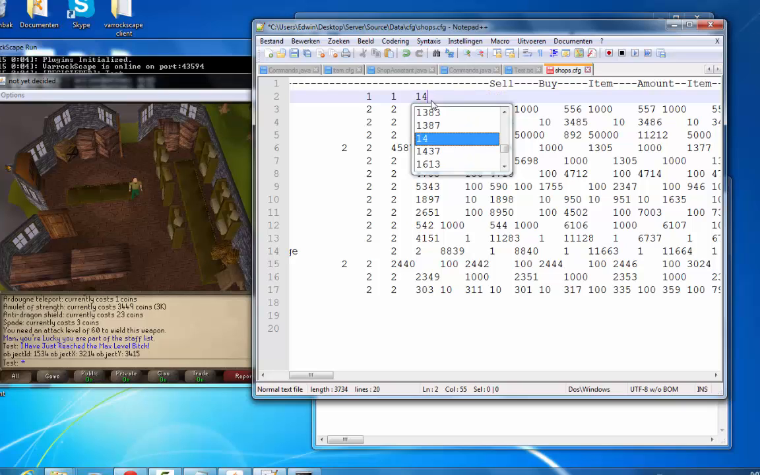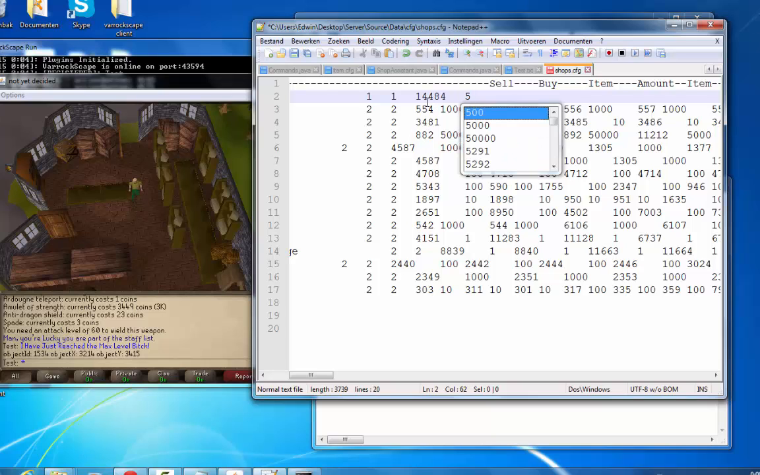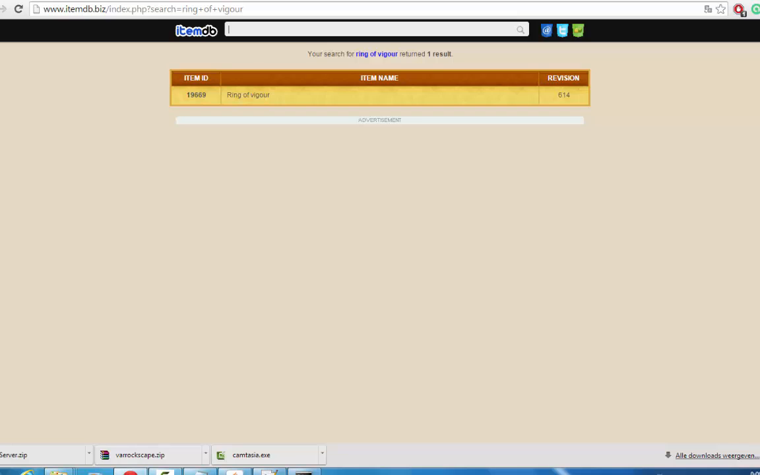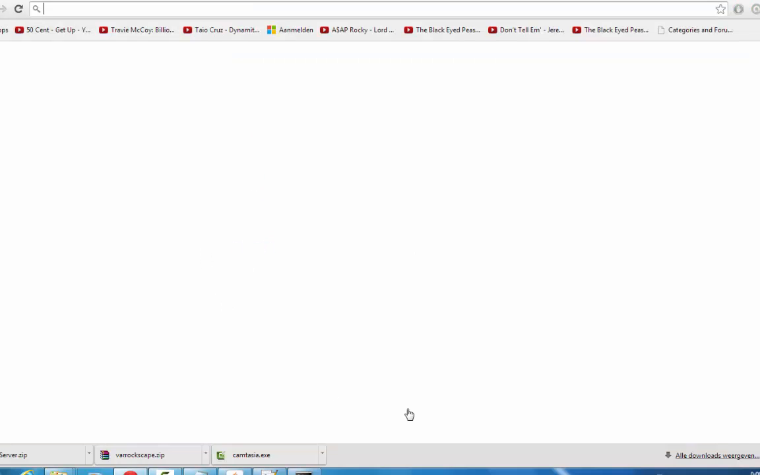So the item ID of Dragon Claws is 14484. I'm gonna do tab, and let's say we want the shop to only have 5 Dragon Claws in store. That's like this. If you don't know what the item ID is, let's just say use item DB. You can easily find it.